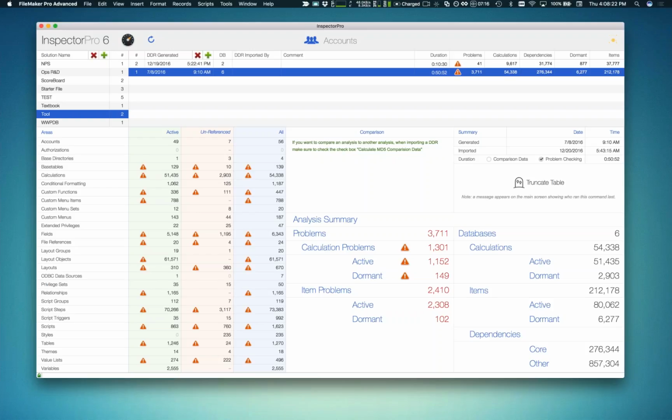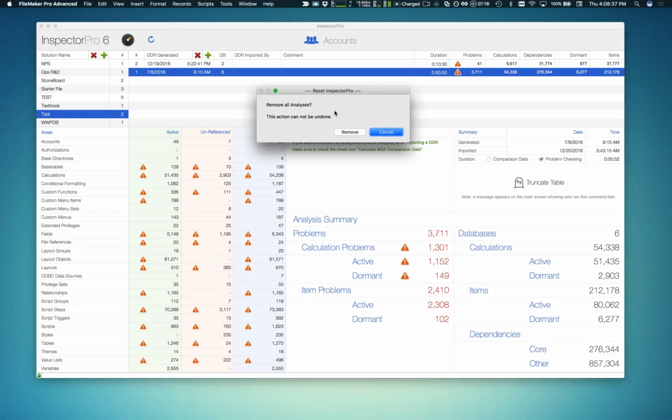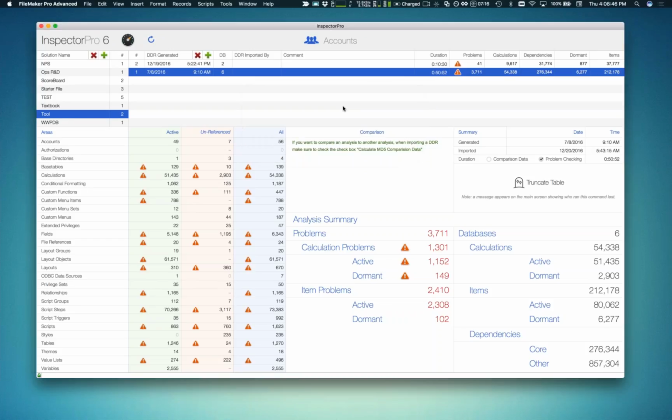Does it take a long time to delete as well? Because that's my experience with the other tools. Yeah, we added truncate table, a new feature in 15. So if I were to do this now, it asks me, "Are you sure you want to remove everything?" It can't be undone, right? But is that at the project level or at the whole solution level?